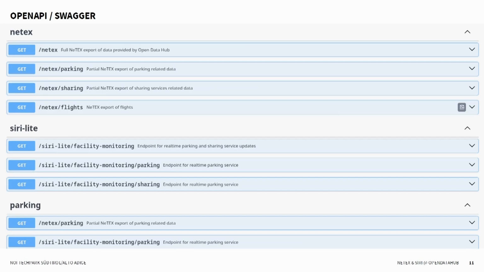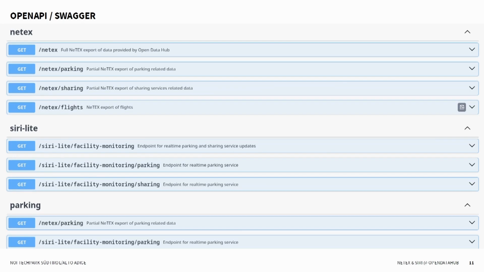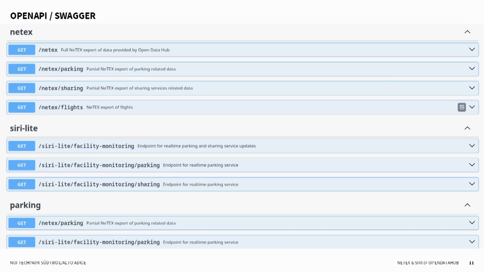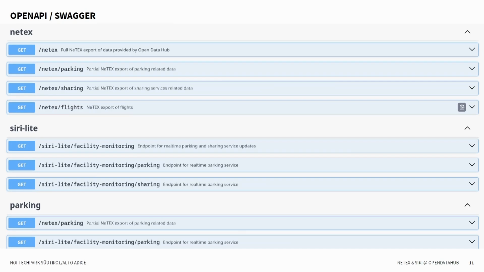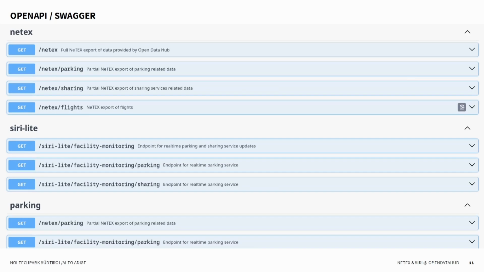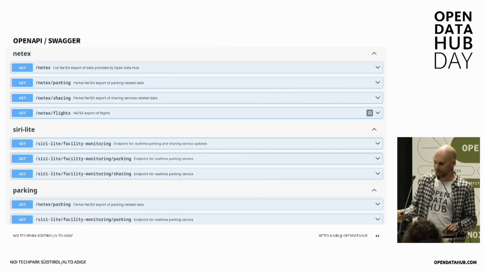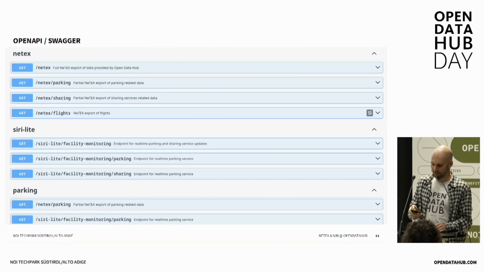This is the Swagger. So the API layout is fairly trivial. It's just you have a Netex route where you get all the Netex data together, and then you can also only get the parking data, only get the sharing data, or only the flights. And similar stuff for Siri-Lite. Right now we only have the facility monitoring, and then we have parking and sharing real-time data. If you go to the Swagger, there are some links to the Siri APIs of STA. So if you want to check out the other Siri services from the national profile, you can find the links there, but they are not hosted by us or not implemented in this API.